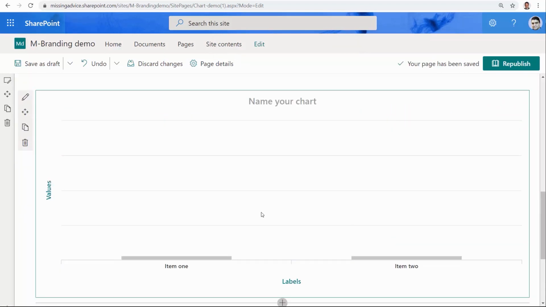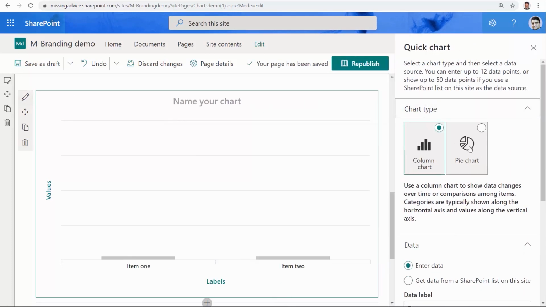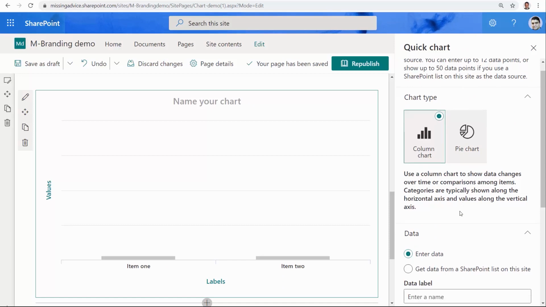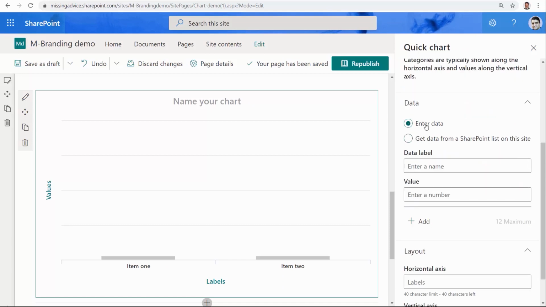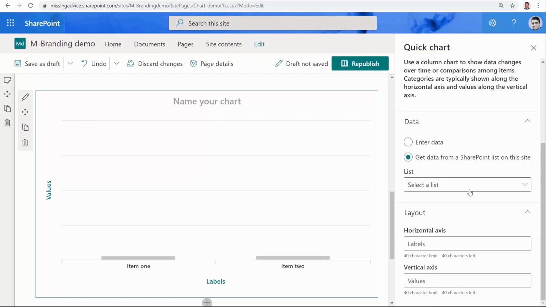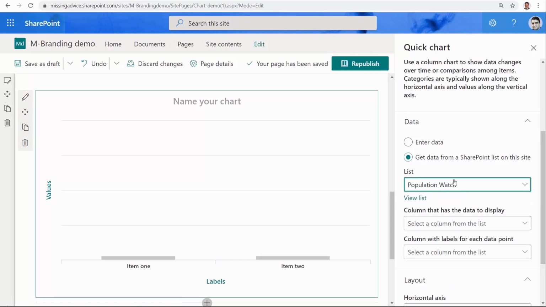So for the second one, I don't want to enter the values directly. I want to click on Edit, and this time, chart type, it's going to be column chart. Fine. Data, I don't want to enter it. I want to click on Get It from a SharePoint list. And as you can see, if I click on this drop down, now it shows me the lists that are available, and I click on the population watch. Keep it in mind, that list has to be inside the same site collection. If it is somewhere outside, it doesn't pick it up.